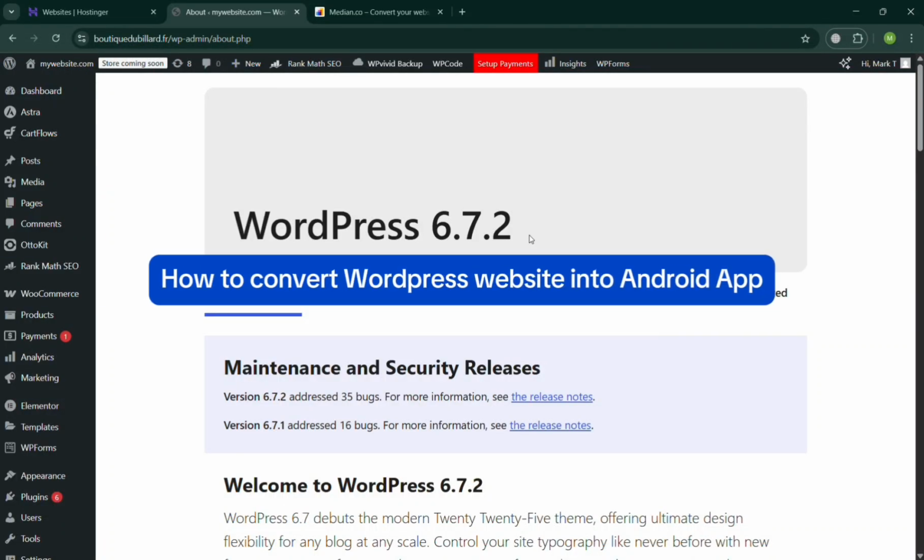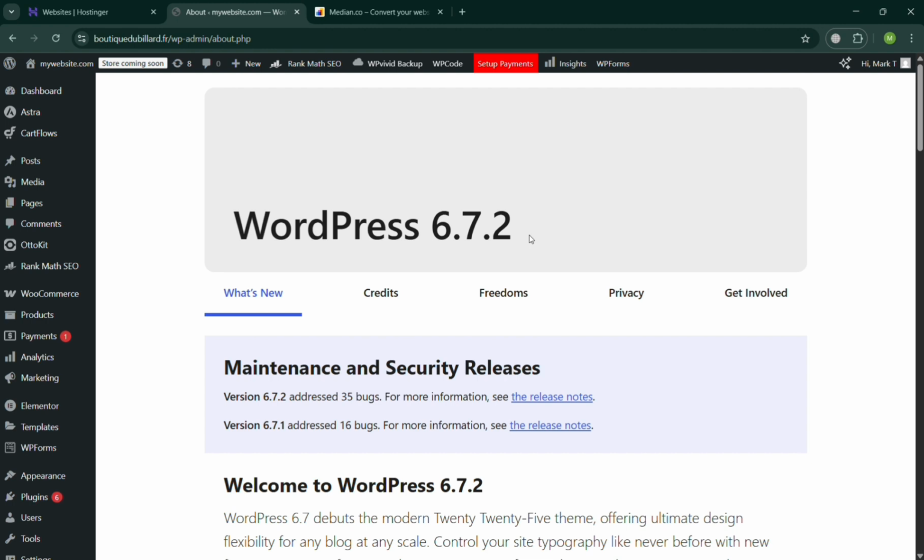How to convert WordPress website into Android app. But before that, if you don't know what WordPress is, it is a free and open source content management system that allows users to create and manage websites with ease.